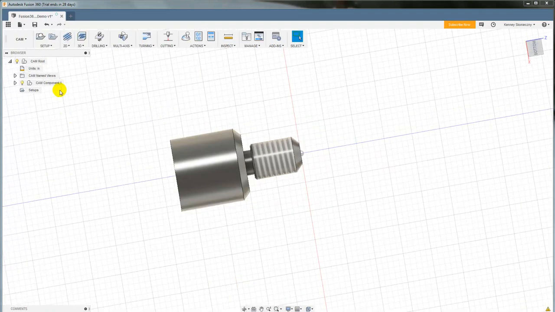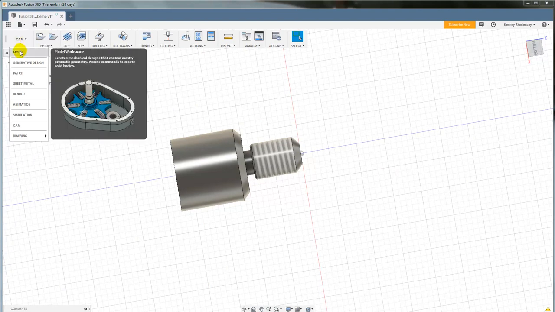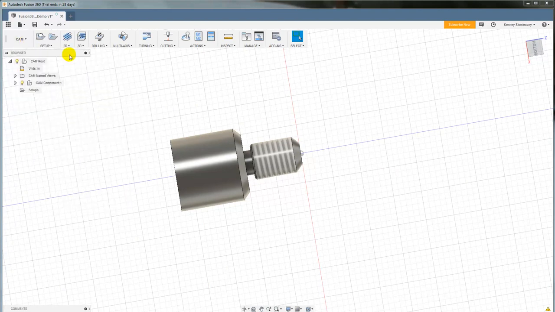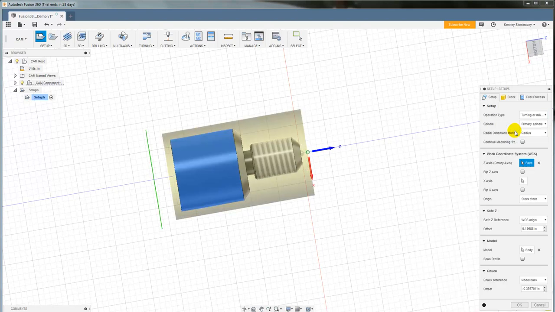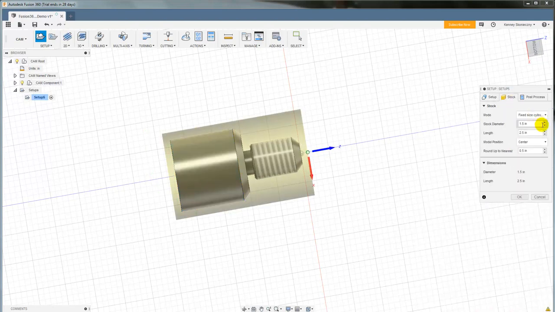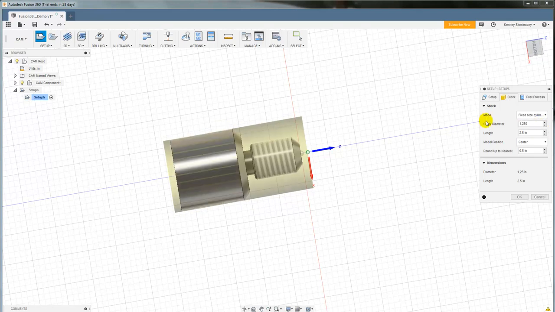So the first thing I have to do is change from the model to the CAM, and then I have to do a setup. So I have to tell the software how much stock I've got. So we're going to tell it that it's turning. We're going to go to the stock and tell it that the stock diameter is 1.25 inches. The length of the stock, I want to go just a little bit beyond this chamfer here, so I'm going to go 1.25 inches there as well.